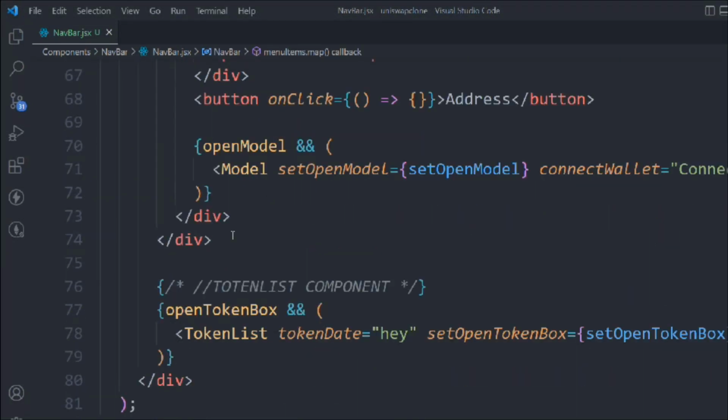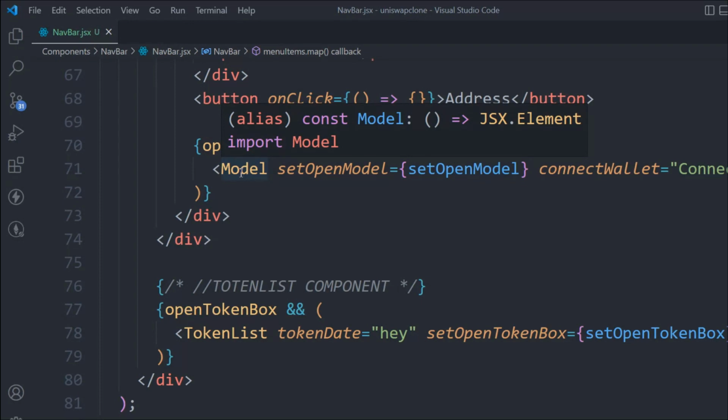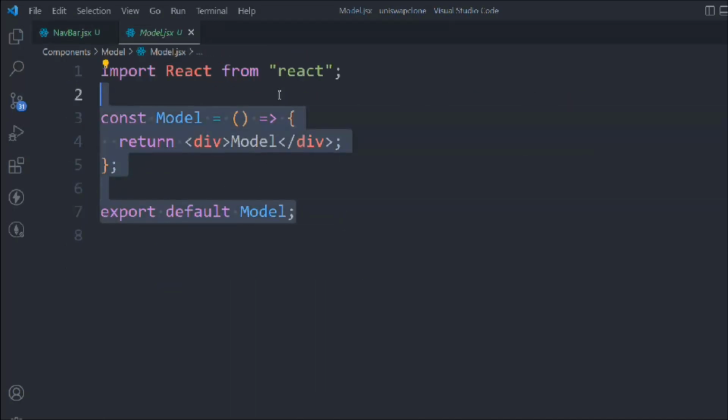In this modal we are sending a couple of props. We are sending setOpenModal, and we are sending the connectWallet function. So simply click on this, and this is the setup.